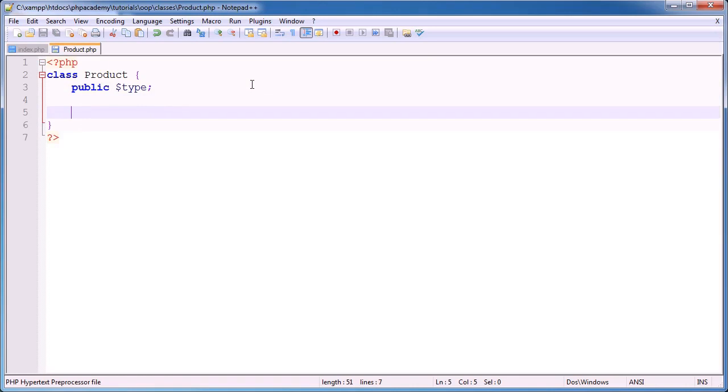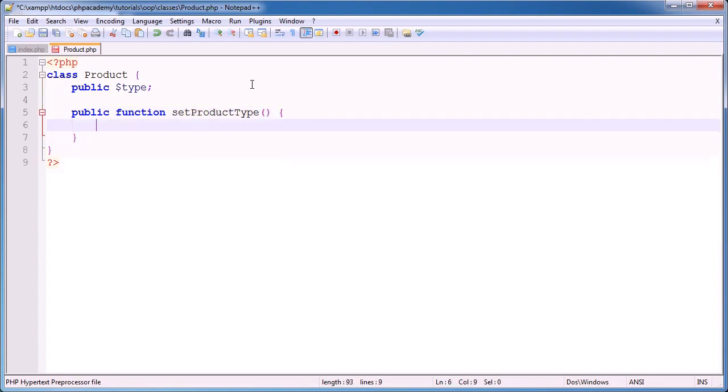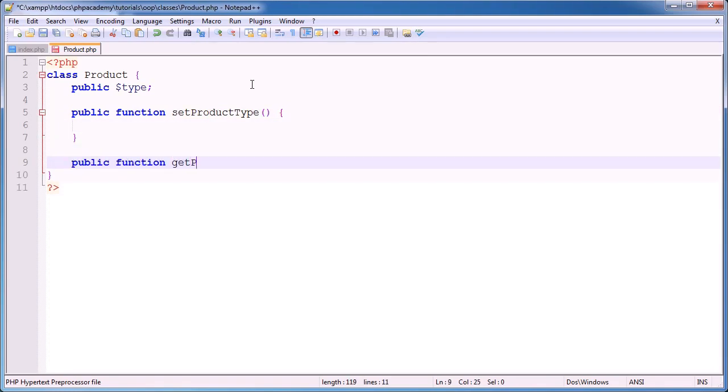Essentially, a getter or setter, a method inside of a class, is a function. So I'm going to give it a public keyword, which means it's publicly accessible outside of the class as well as inside. Don't worry about this too much now. Again, with public, we'll look at that later in encapsulation. We say public function, and we give the name of the function. So I'm going to say set product type, and I'm going to create another, which is a public function get product type.